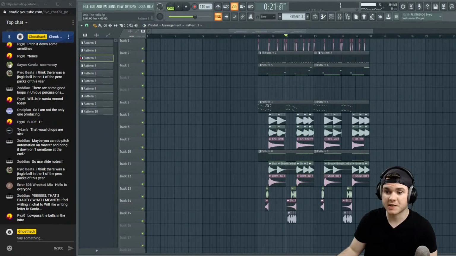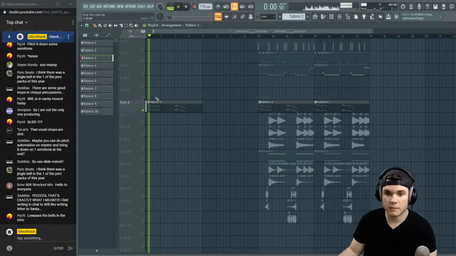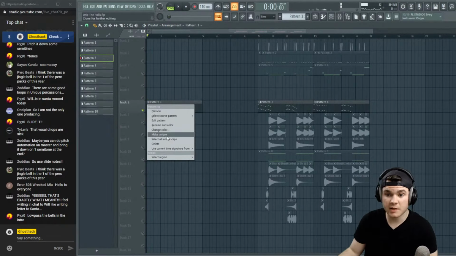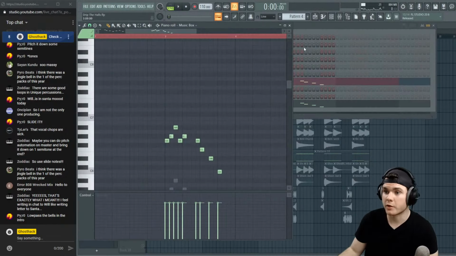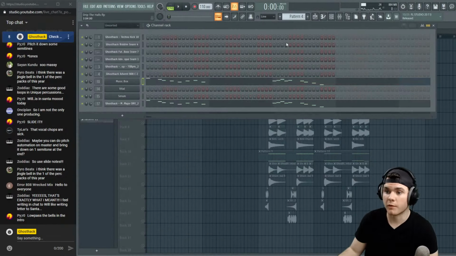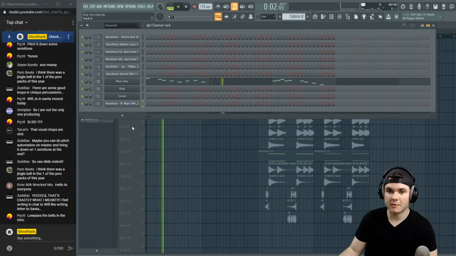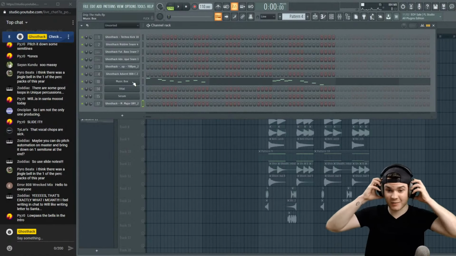Yeah, low pass bells in the intro, that's a good idea. So let me make this unique. And then we're going to remove the vocal chop. This vocal chop is very Trap Nation. I like it. And that just doesn't work anymore for the intro.